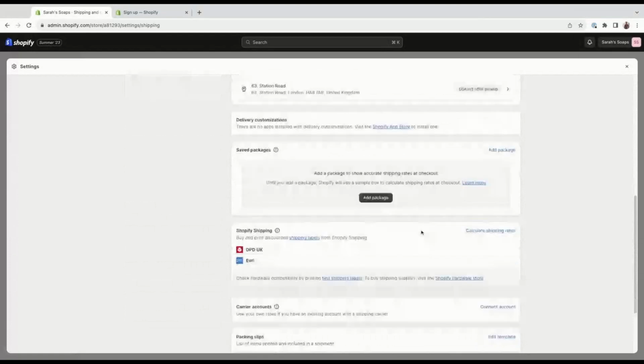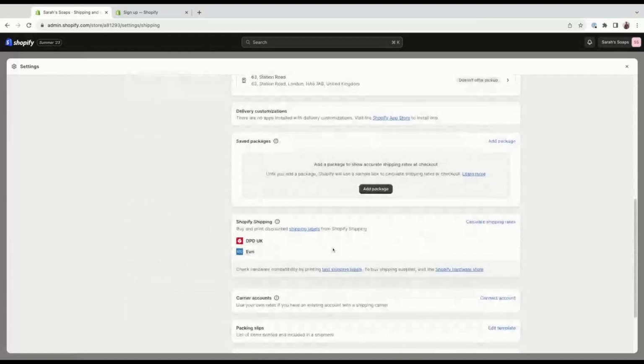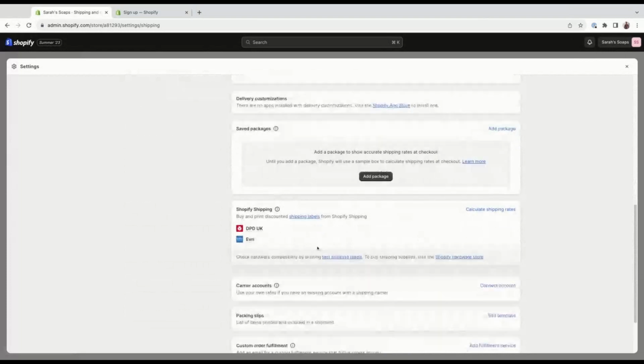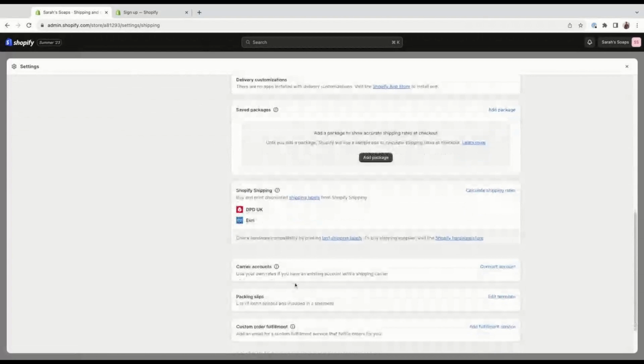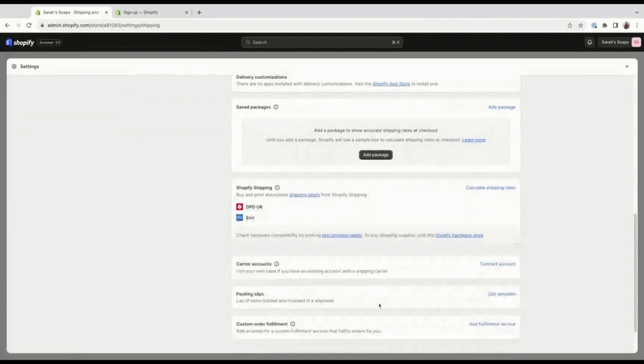And then with Shopify shipping, this is one of our services that we offer where you can buy discounted shipping labels through Shopify with our partners. So in the case of the UK, that would be DPD and Evri. So you can use Shopify shipping to have your calculated shipping rates from these services at the checkout. You can add your own carrier accounts here if you'd like as well. And you can edit your packing slips template in this section down here.